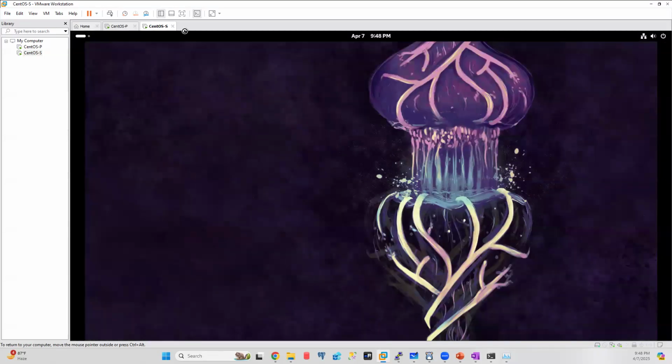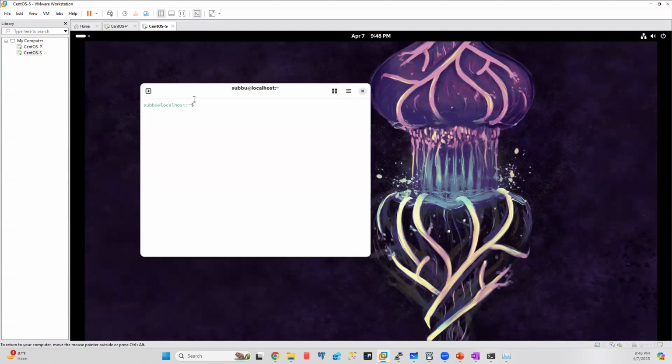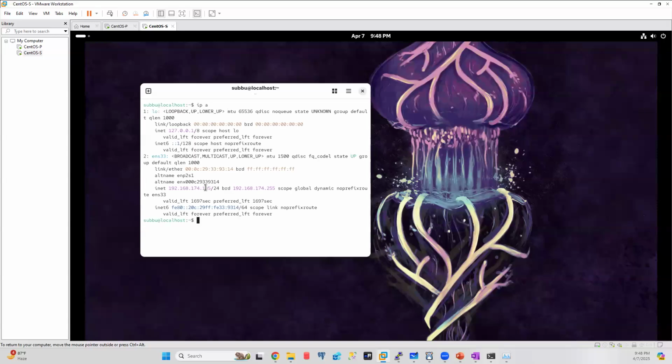When I open the terminal, it will prompt my login. See, this is my login, not root login. The root login, I enabled when installing. I provided the password, right? So that is the root login. Now, for example, ip -a. Now this is the IP address.